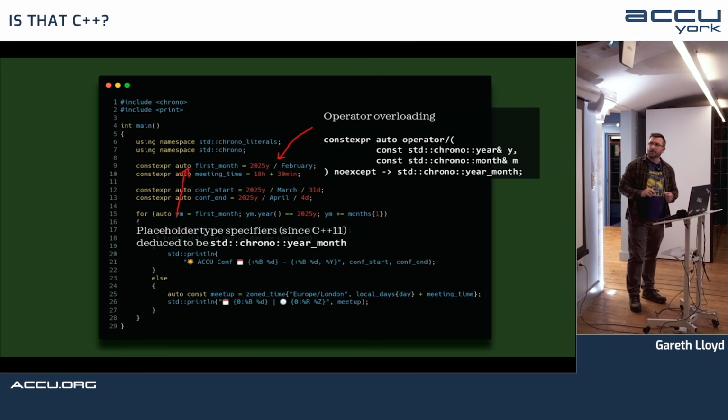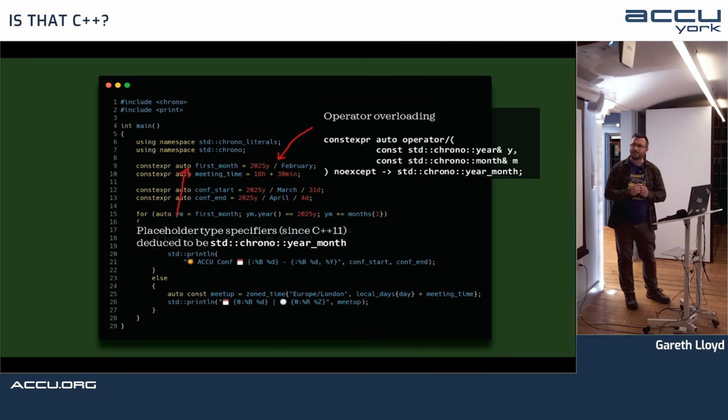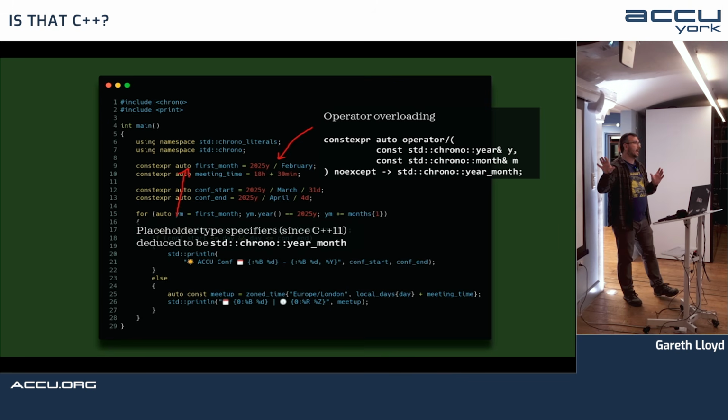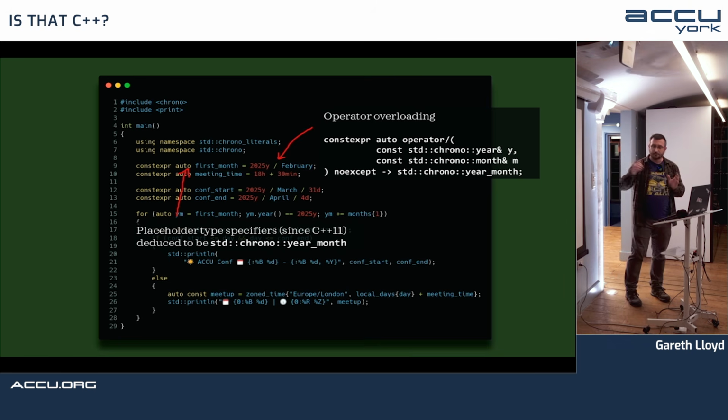The variable that we've assigned this to, we could actually spell it out in a very long form. We could say std::chrono::year_month, but that's noise again. So in order to keep things nice, small, and concise, we can actually use placeholder type specifiers, which also came out in C++11. This isn't like some magic variable that can take anything. It is deterministically done by the compiler that what's on the right-hand side of the expression is a std::chrono::year_month, and that variable will only ever be a std::chrono::year_month.